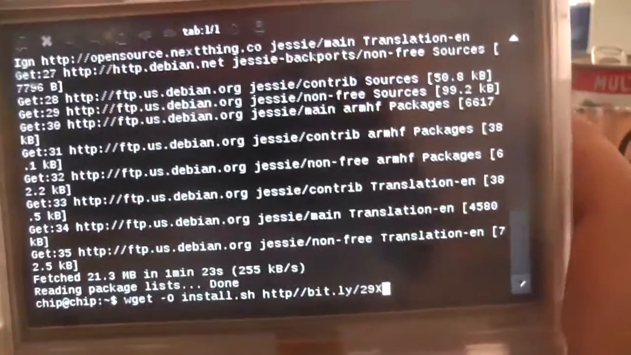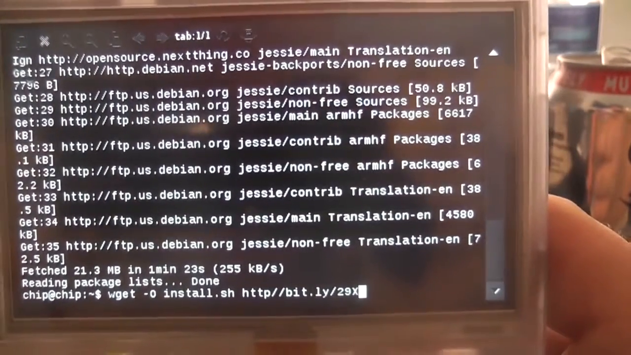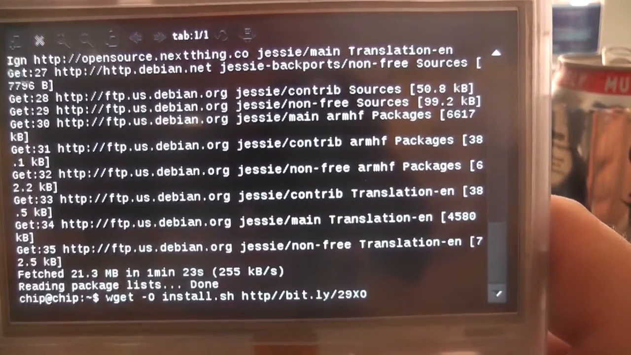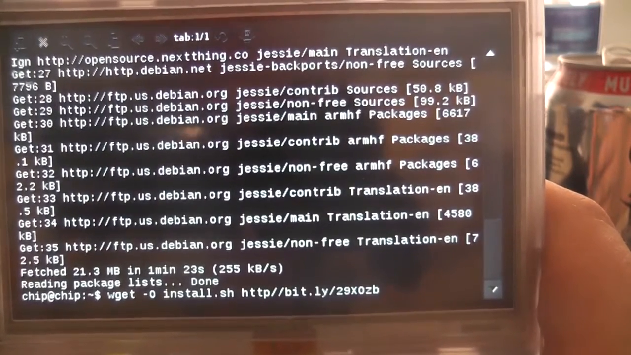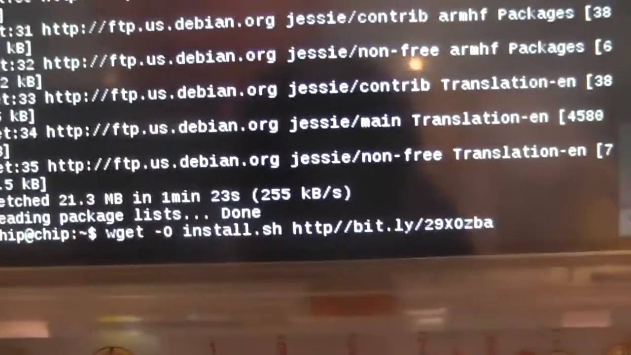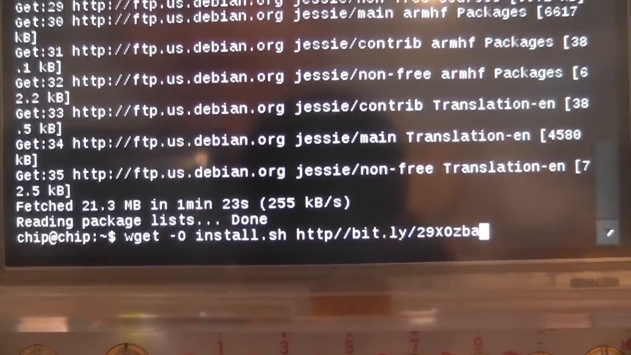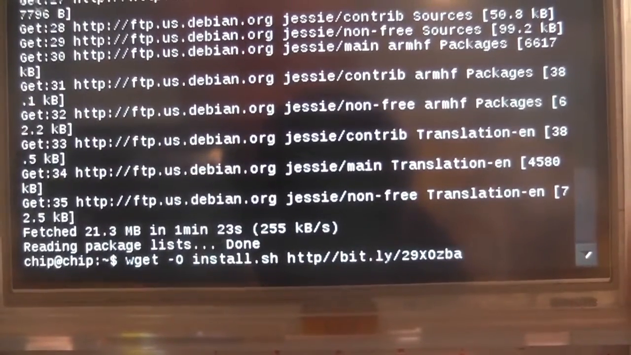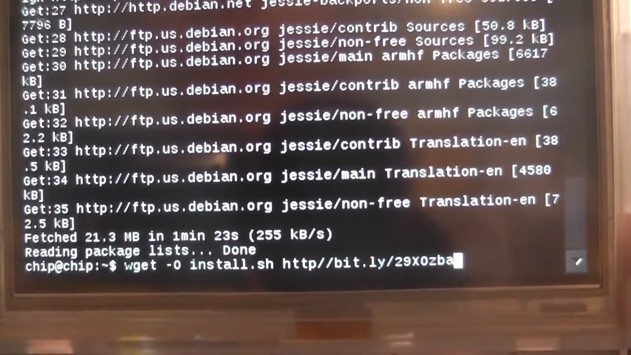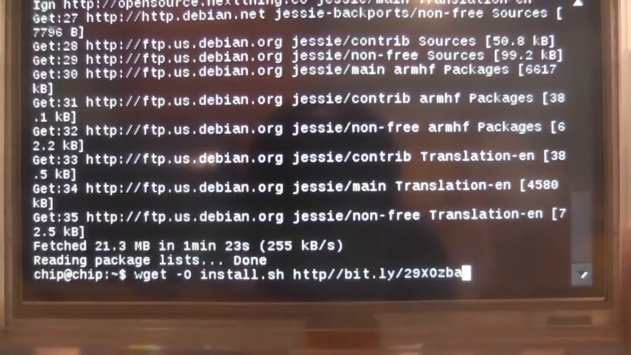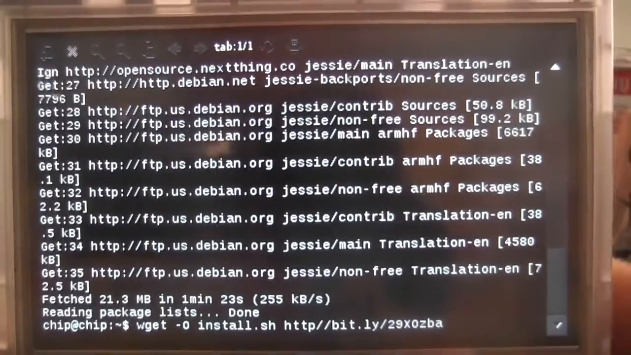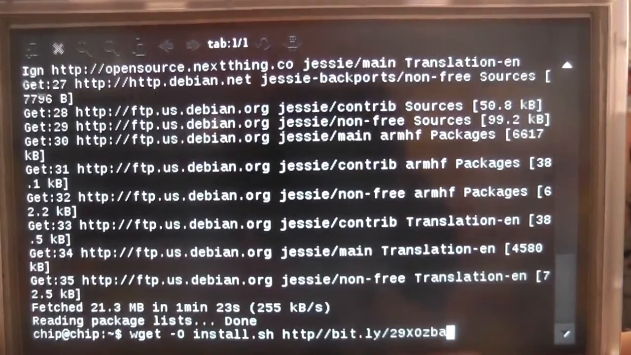shift, we want a capital X, and we also have a capital O here as well, so a capital O and Z, B and A in lowercase. So your command should look something like this. Now I've tried this before 3 times without it working, so this is the 4th time we're trying it together. This may not work. If not, we will go through the long way, but this should initiate a script to install everything onto our Pocket Chip.